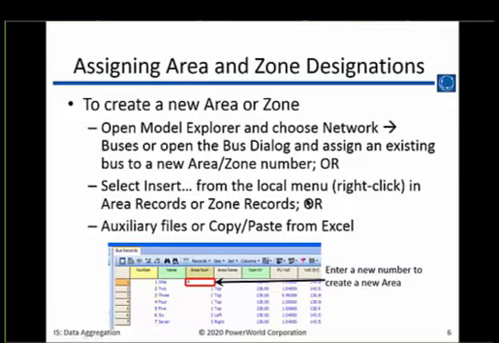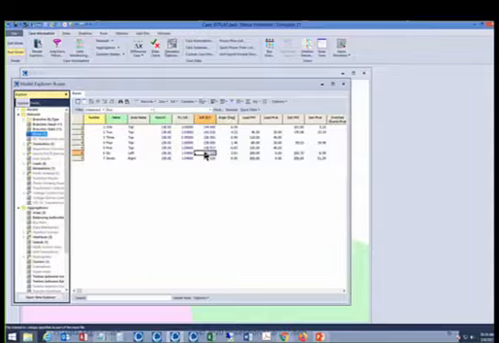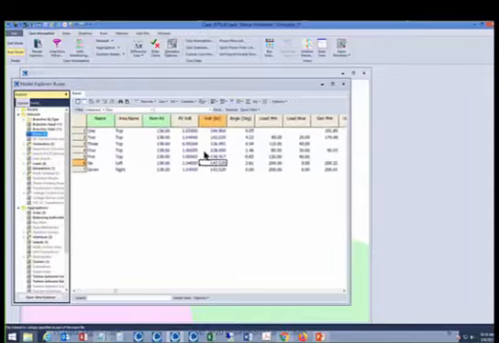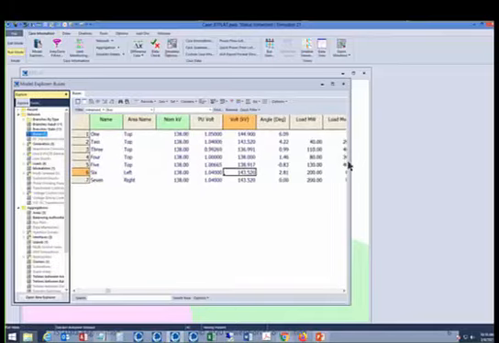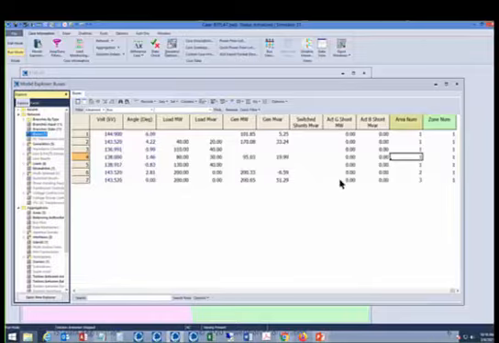So we can see here, if we go to the case information and the Model Explorer, try to increase the size of the text in here so it's easier to see with the screen sharing going on. But if we look at individual buses in the case, it'll show the area number and the zone number. And you can just change those.